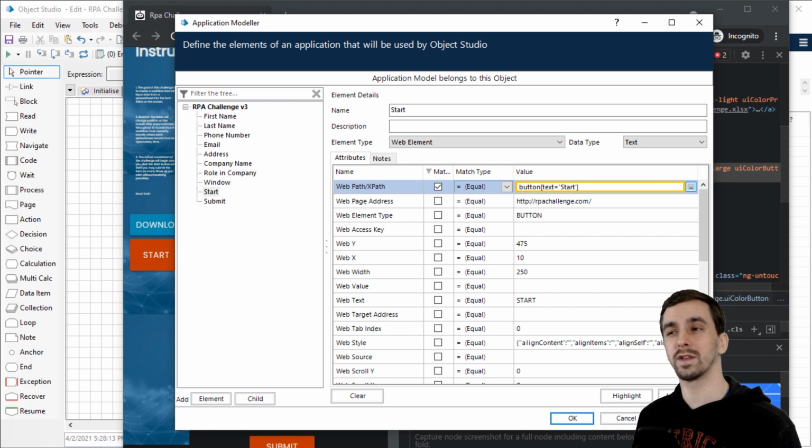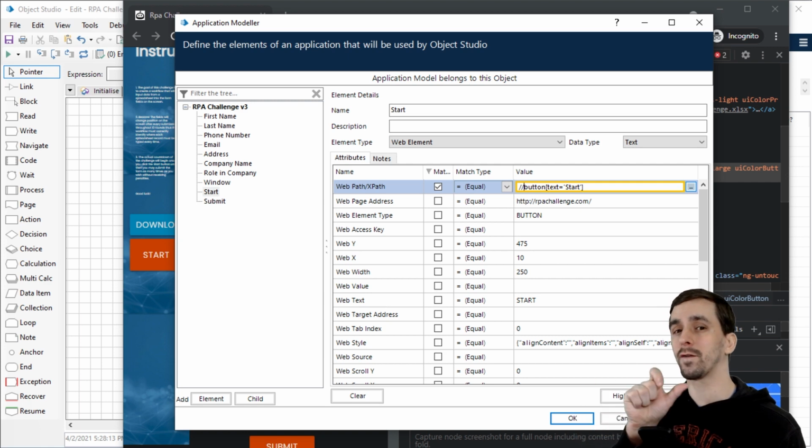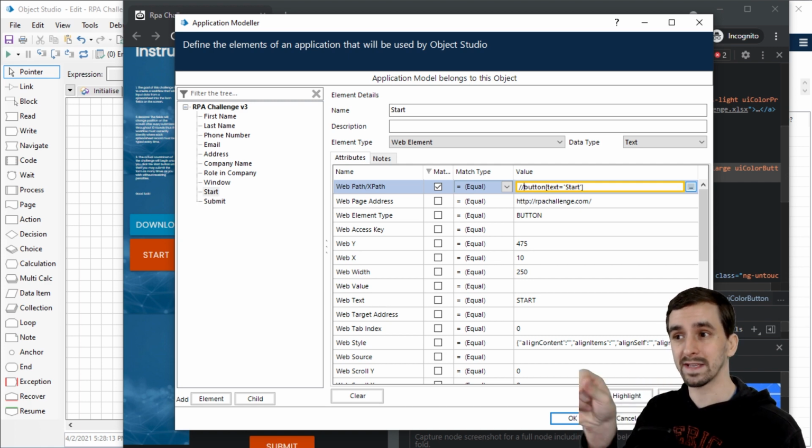Now we're almost there. At this point, we have what looks very similar to the CSS selector, right? We're going to put a forward slash at the beginning, and then we're going to put actually a second forward slash at the beginning. What this tells it is, hey, look for a button element that has a text of start anywhere on the page by having 2 forward slashes as opposed to 1.